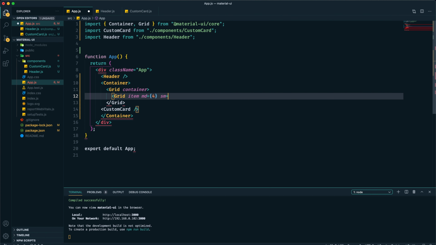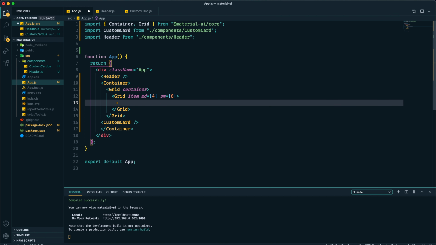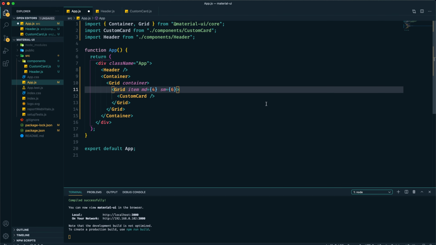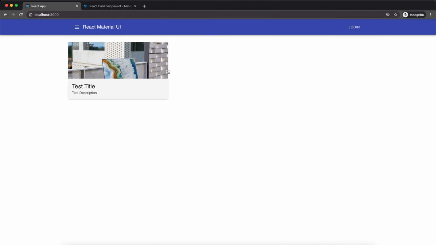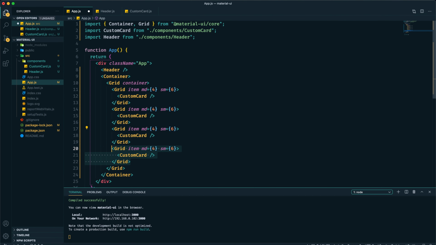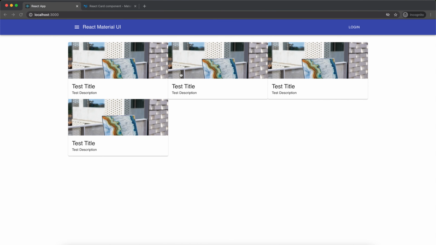For small devices I will provide 6. Now within this grid I will provide our custom card. Now let's save it. Now it's working pretty good. So like this we can copy it few more times. Now save it. Now after saving it we can see that it has been copied multiple times, but here is a problem.